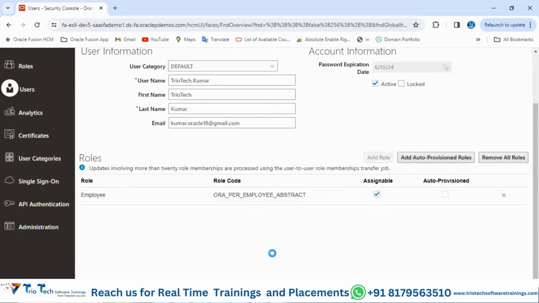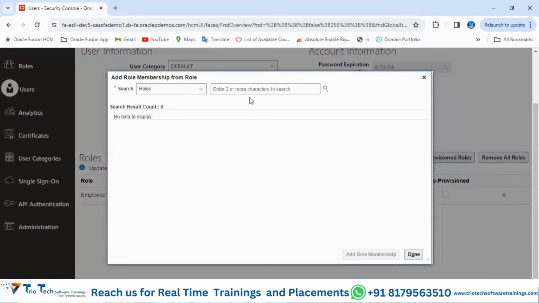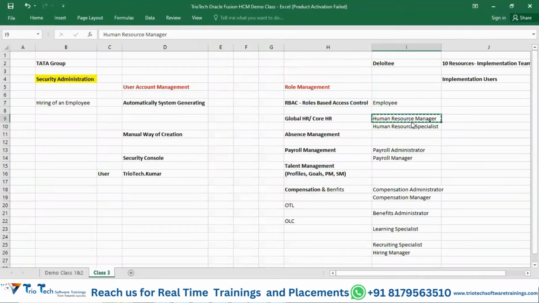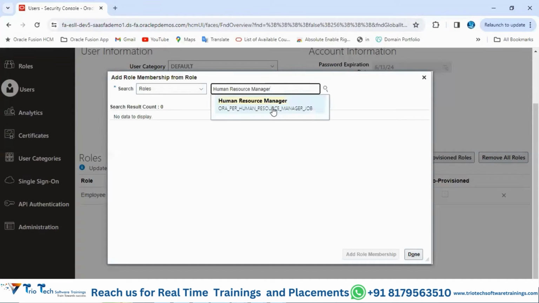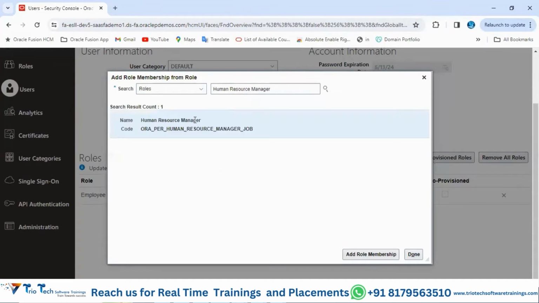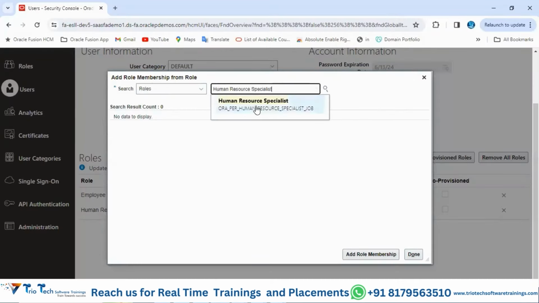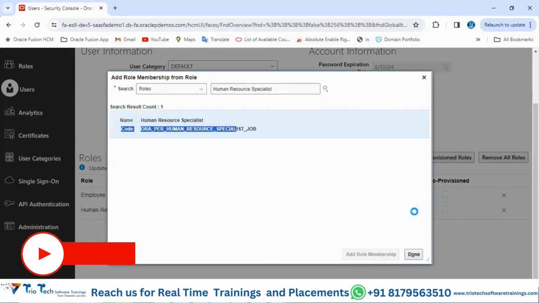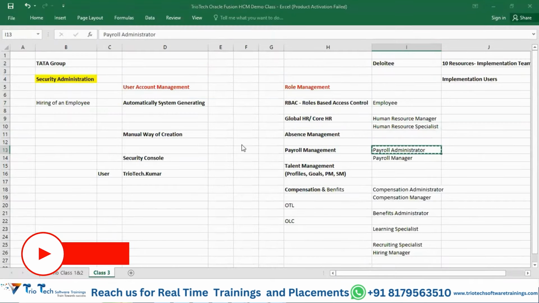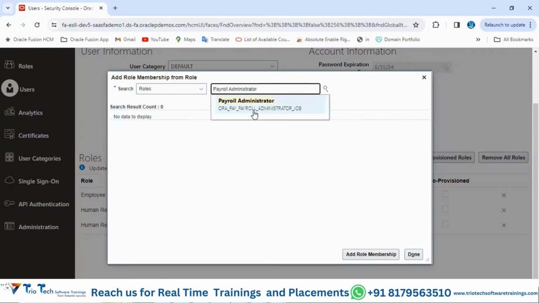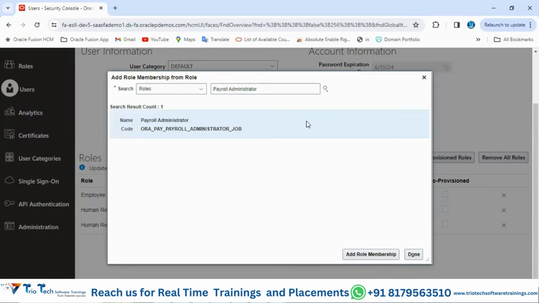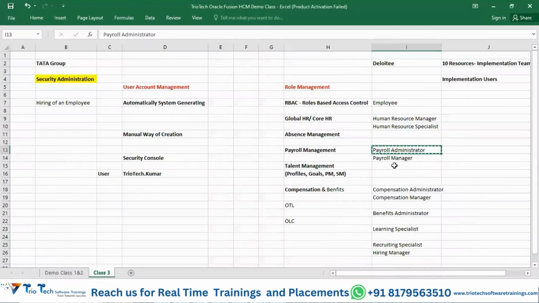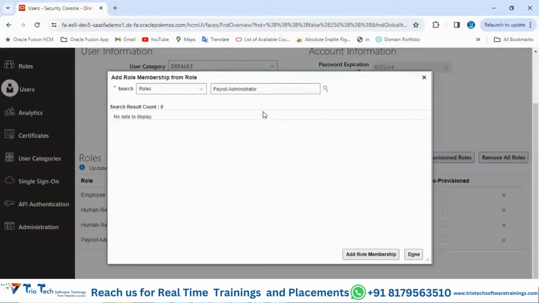Then click on add role and see, team. I will add more roles to this user. Human resource manager, I have a role. These are all Oracle delivered for every module to access the functionalities, team. Then human resource specialist, I'm adding that as well. Then payroll admin.